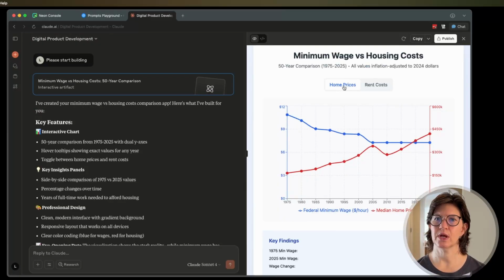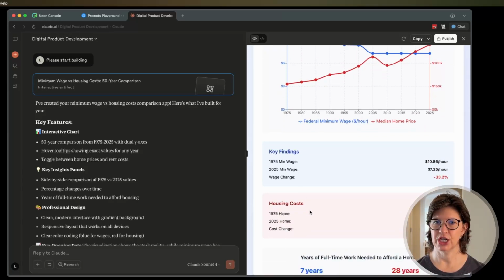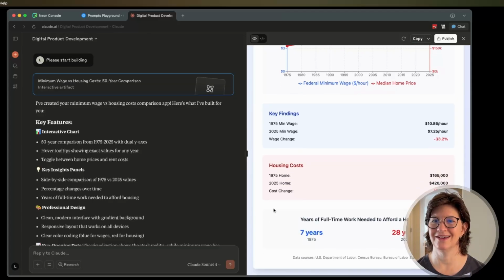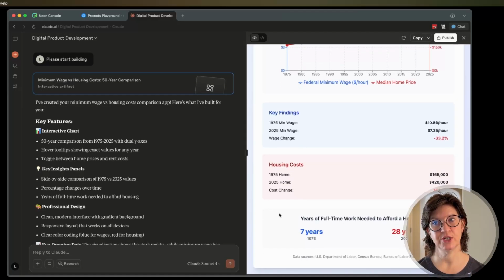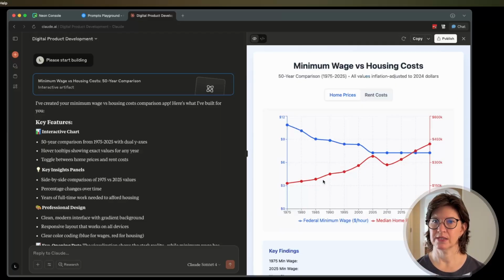All right, it's got home prices or rental costs. That's kind of interesting. Okay, minimum wage, wage change, housing costs. Years of full-time work needed to afford a home. 7 years in 1975, 28 years in 2025. I'll let that speak for itself. All right, so these are all inflation adjusted to 2024 dollars. That's actually kind of helpful, but we could ask Claude to change it slightly.